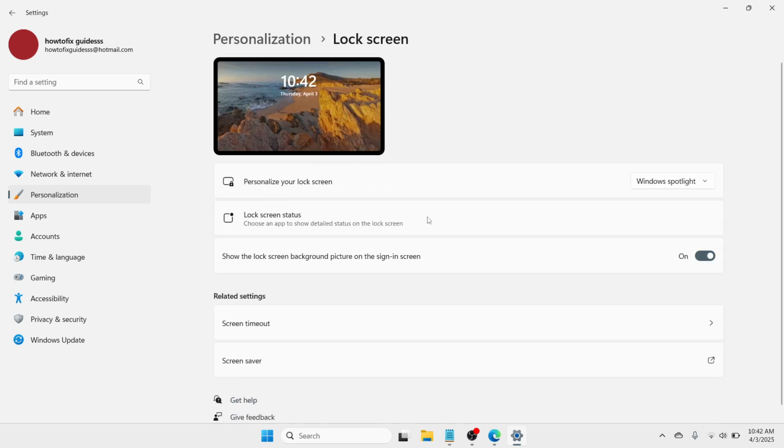So click on it, and the moment you have clicked on it, you would be able to see personalize your lock screen. And aligning to that, you would be able to see an option where you need to click this down arrow and select picture.